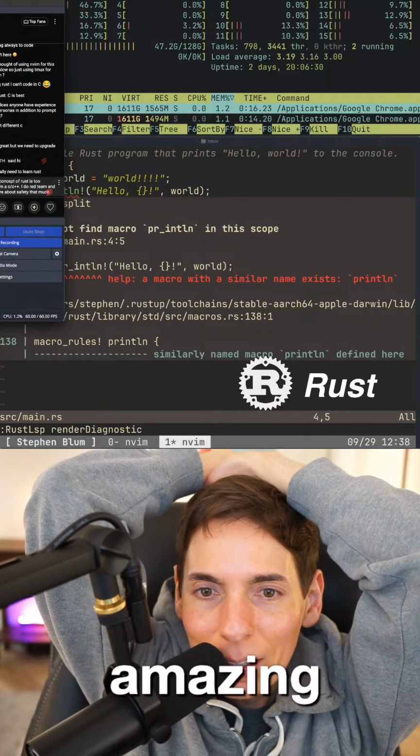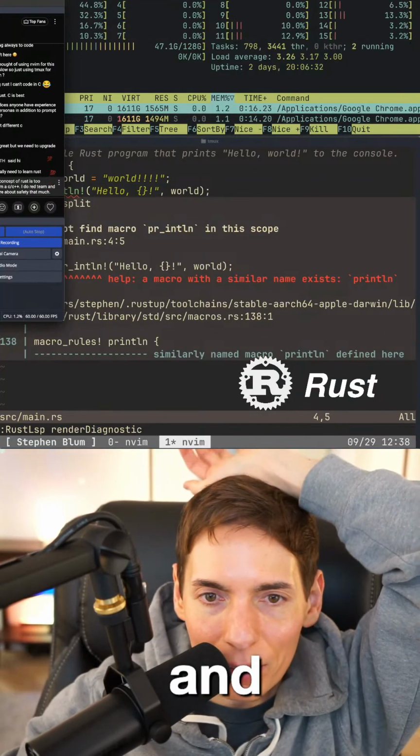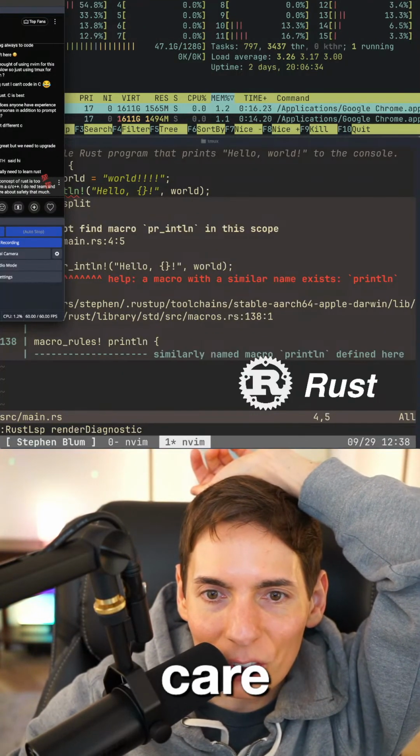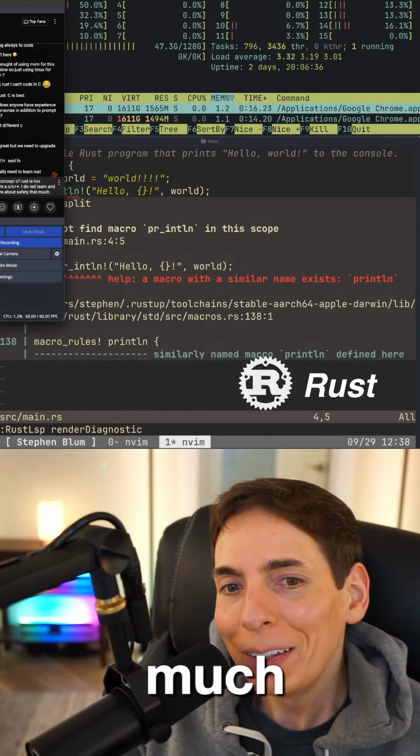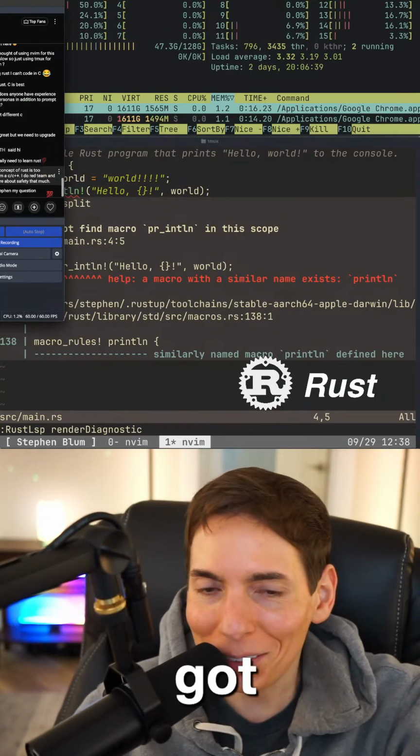Maze, you're totally right. I do red team, and in Maldev I don't care about safety that much. Oh, you figured it out. You've got a way around the safety.